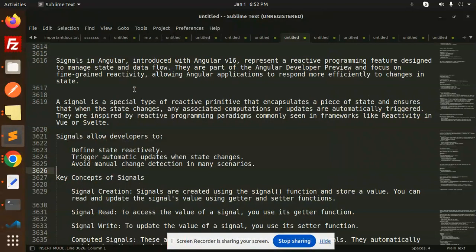Hello friends, welcome back to the new tutorial of Angular. Today we are going to learn about signals in Angular.